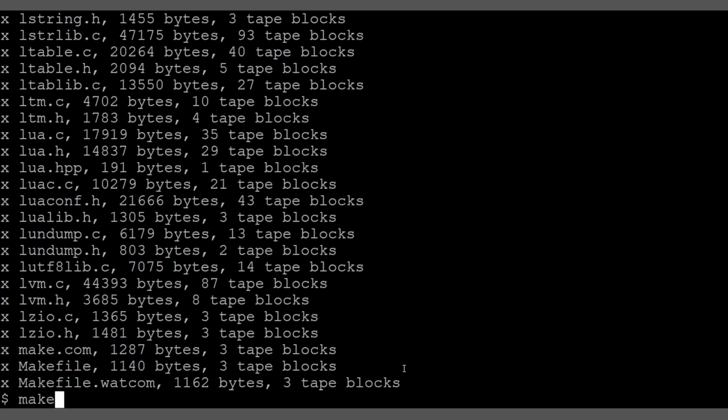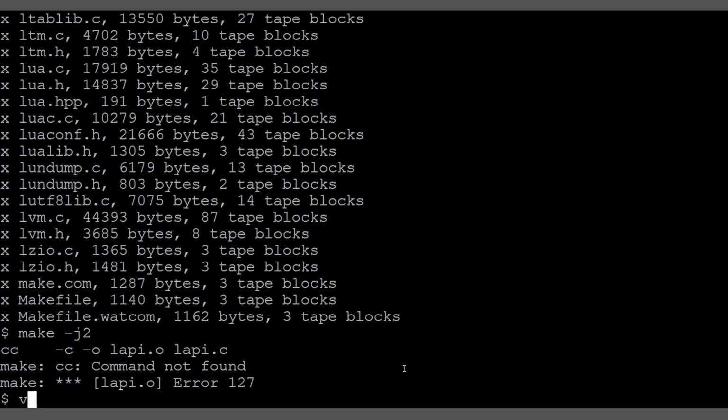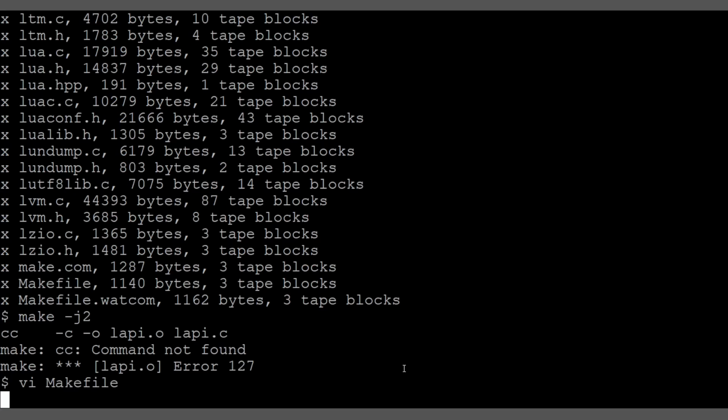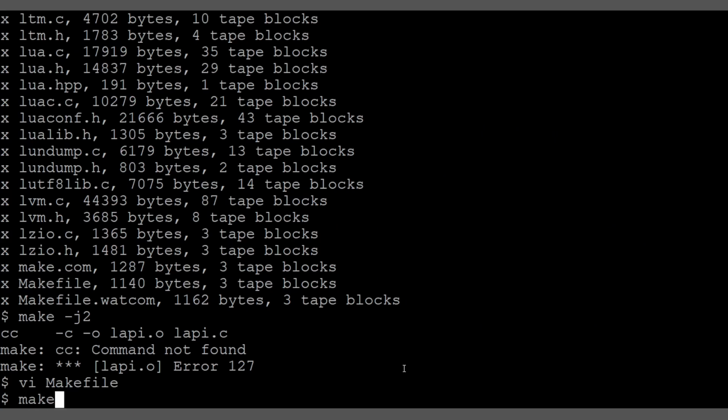Go ahead and type make, except we have two processors, so we can actually do two jobs. Oh yes, wonderful. Rather than aliasing it, we will just do this. Oh yeah, that's beautiful. Why do I have DOS line returns? Who knows?